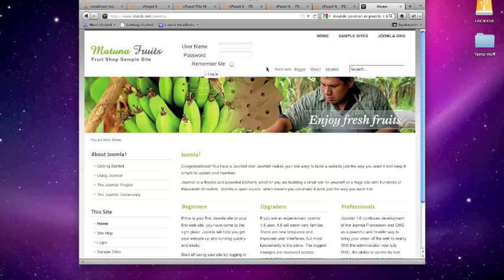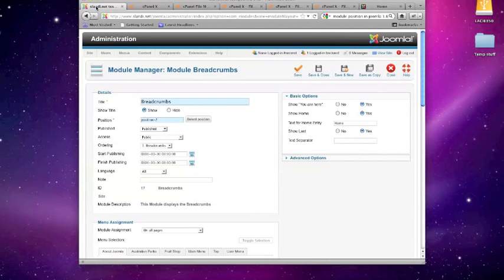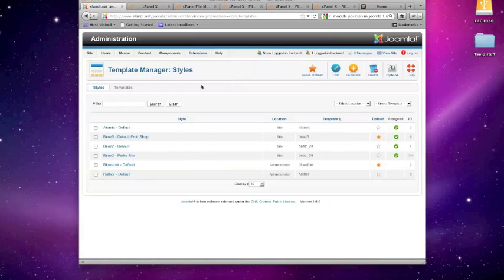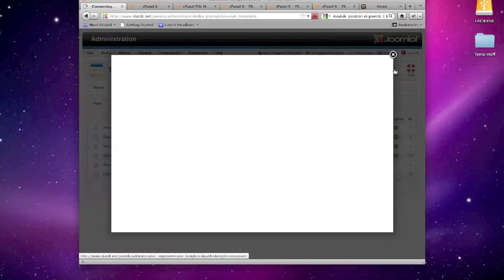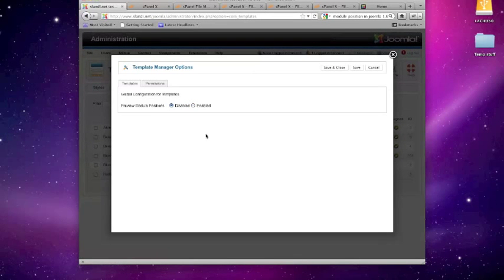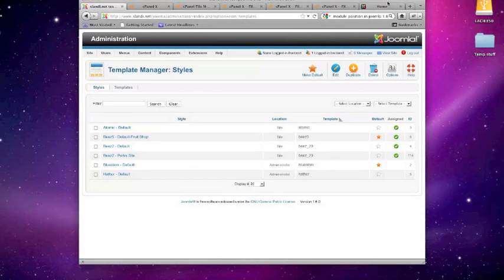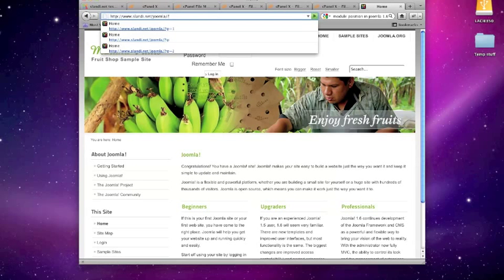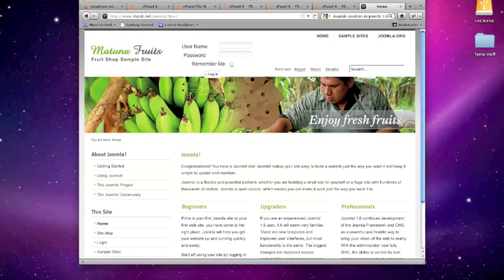Now don't forget, once you've done all this, go back to your template manager. This is very important. Click on options and don't forget to disable the preview so that snoopy little people like me can't do that. You'll notice it will not show the template positions.